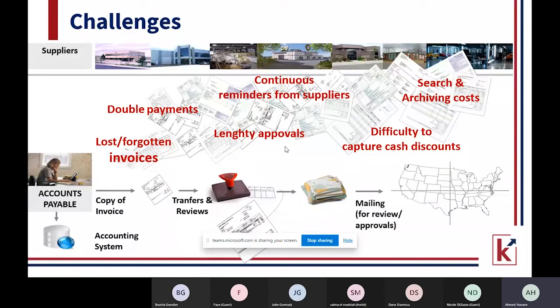We found that between 40 and 50% of our customers are not really taking advantage of early payment discounts. Some vendors offer early payment discounts and folks are not fully taking advantage of that. In addition, there are search and archiving costs: when you manage documents, you have to archive them, and anytime you need an invoice or a related document, you have to go and search for it, and it takes time, space, and effort as well.